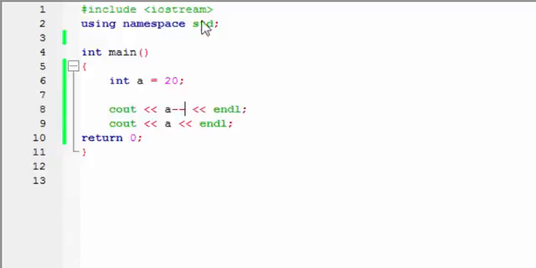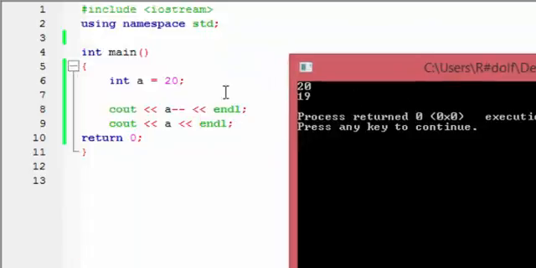So build and run, and as you see we have 20 initially, then after that it subtracts 1 from 20, and it will print 19 on the screen for us. So that's how that also works.